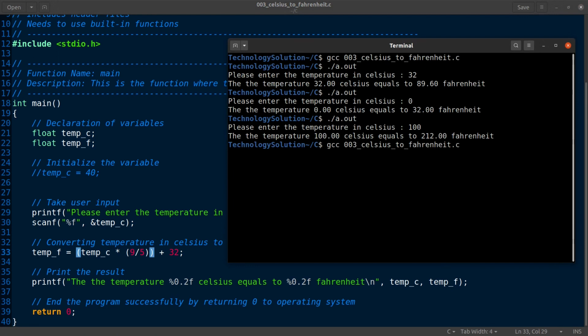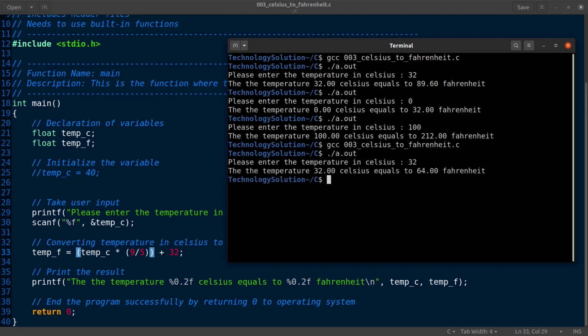We compile again and run again. We give the same value as previously, say 32. Check, we get the result, and this is surely the wrong result, because 32 degrees Celsius multiplied by 1 is 32. So 32 plus 32 is 64, because this is integer division. The 9 by 5 value is not coming.